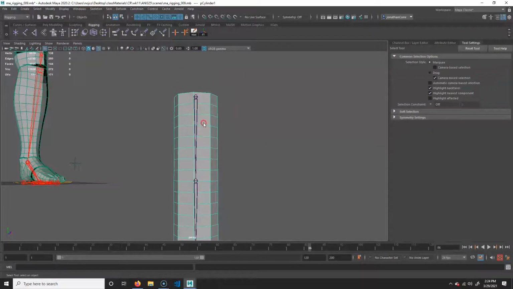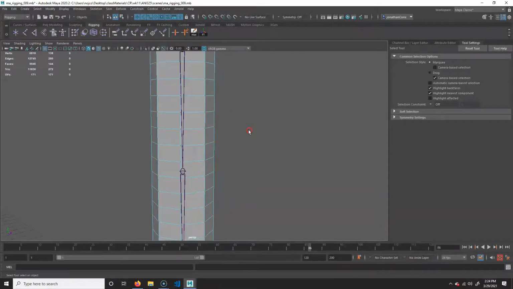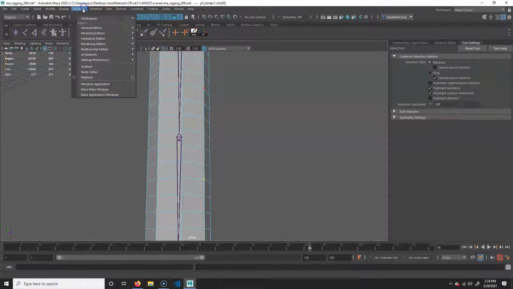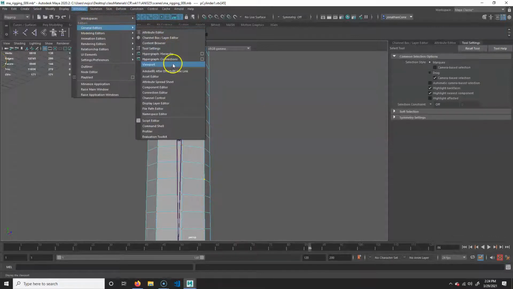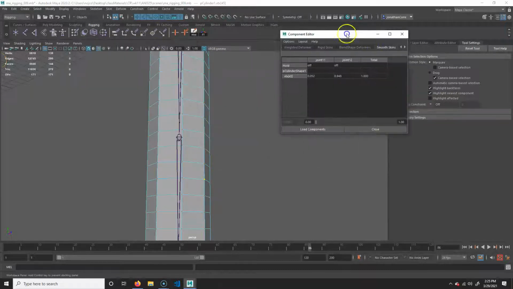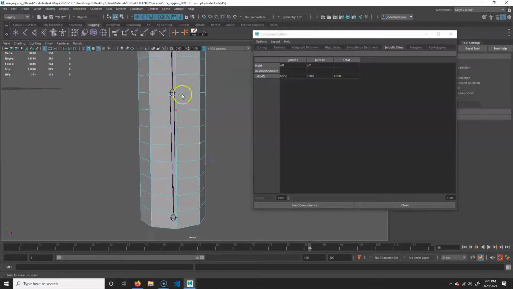All right. What that means is that if I grab one of these vertices down here, which was pretty much purely white when I select this joint, okay? I'm going to go to Windows, General Editors, and then we'll do Component Editor. This will allow me to see the weights, okay? So when we see joint 11 and joint 12, this is joint, let me see what joint this is.